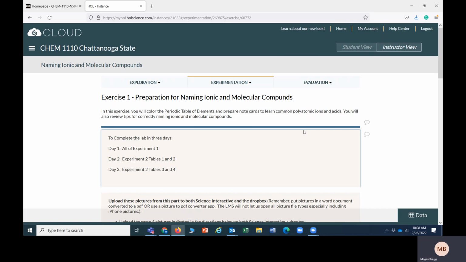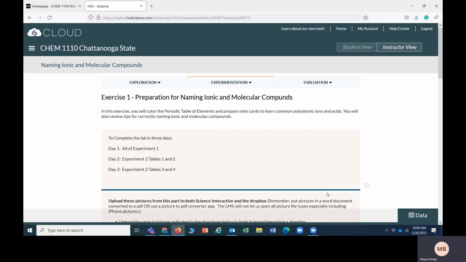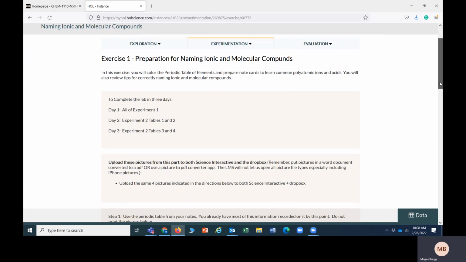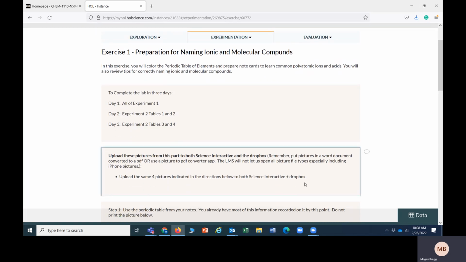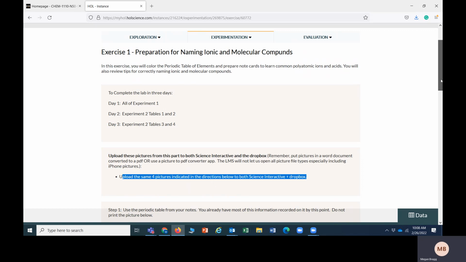I'm going to just show you wherever I can put a line in here as a reminder, that's where I can put comments. And this lab does not have a lot of places to put comments. So whenever you see these, you should always read them. They're at the top. Upload these pictures. So there's going to be 4 pictures in the directions below. You need to make sure you also put them in the Dropbox. They're listed in the description of the assignments Dropbox.